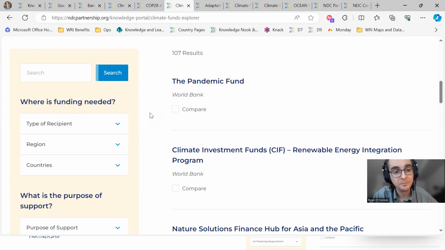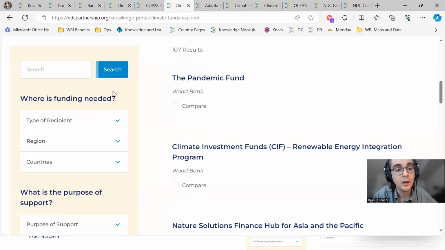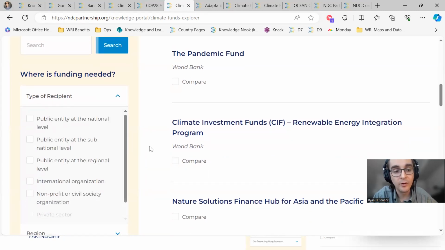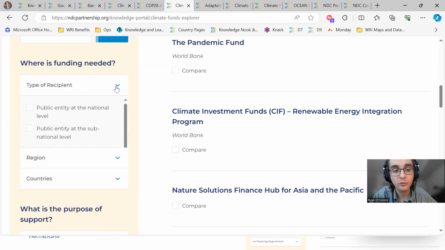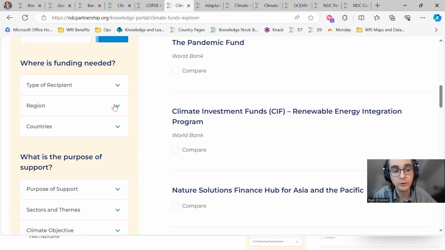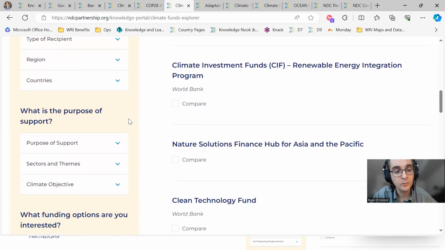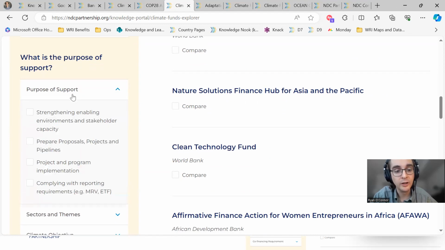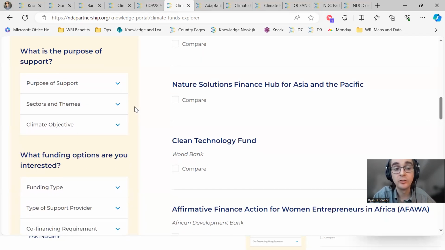this particular database. For example, we can filter by where the funding is needed, including the type of recipient, so where the funding would be going to, as well as geographic filters such as the region or the country. Additionally, we have filters for the purpose of the support, including finance-related filters, such as if it's for project and program implementation, preparing proposals, projects and pipelines, et cetera, as well as other filters such as for sectors and themes or the climate objective of the project.